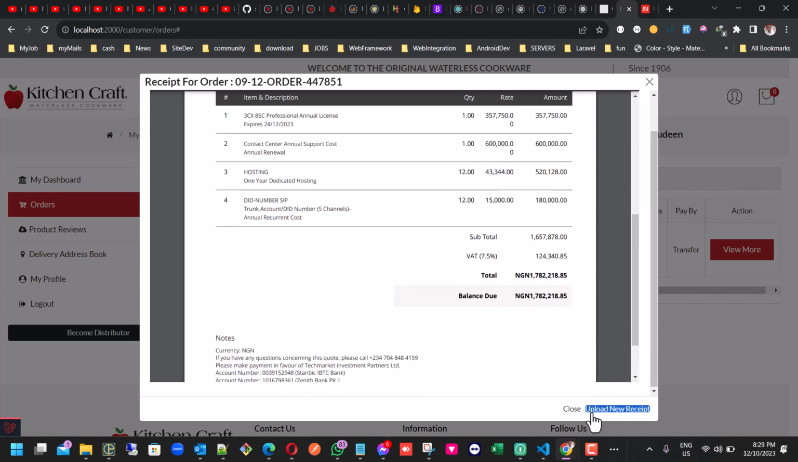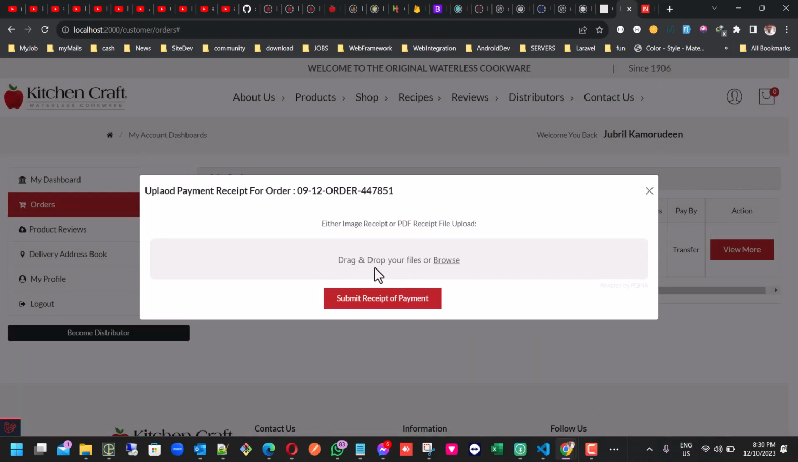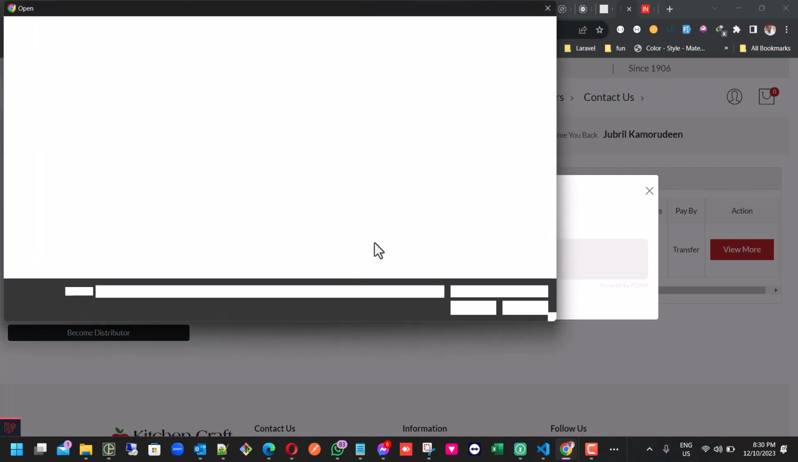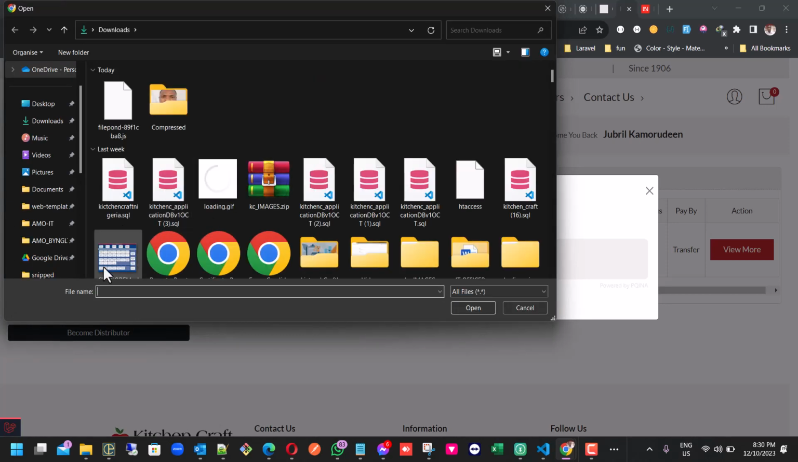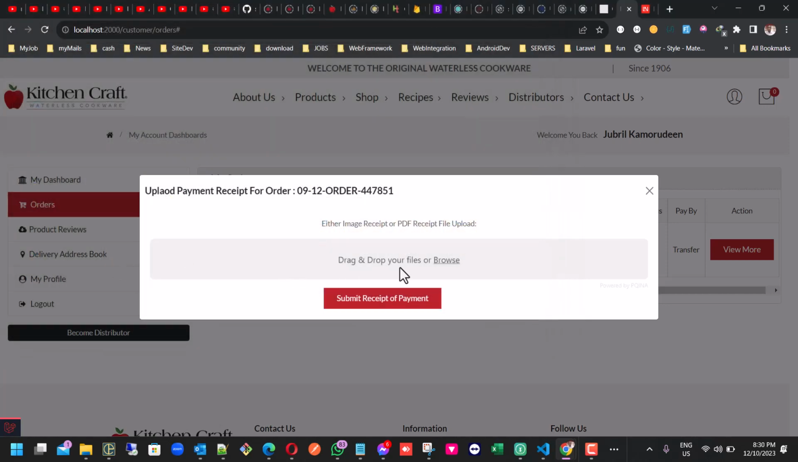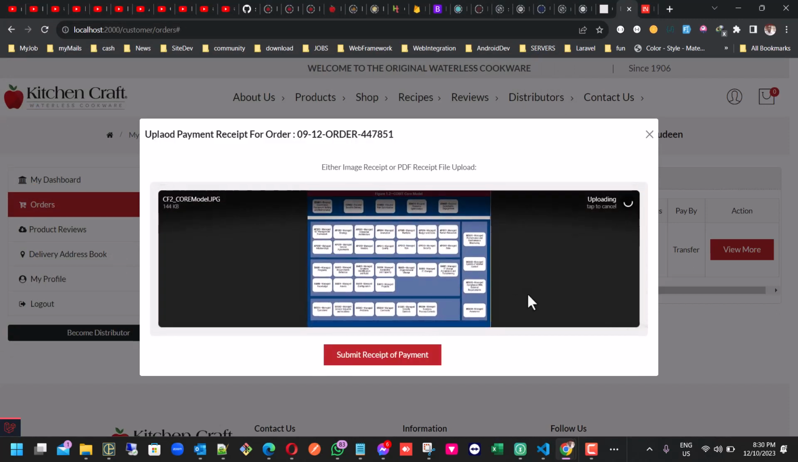So let's say we want to upload an image. So this is FilePond. So just browse for the file. Just browse for the file and pick one from my system. So this is loading.